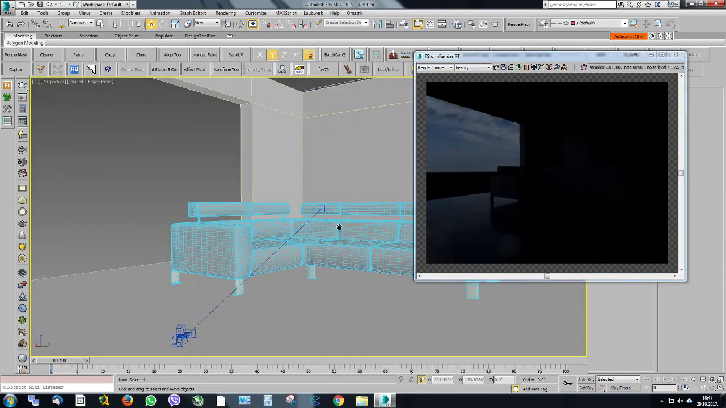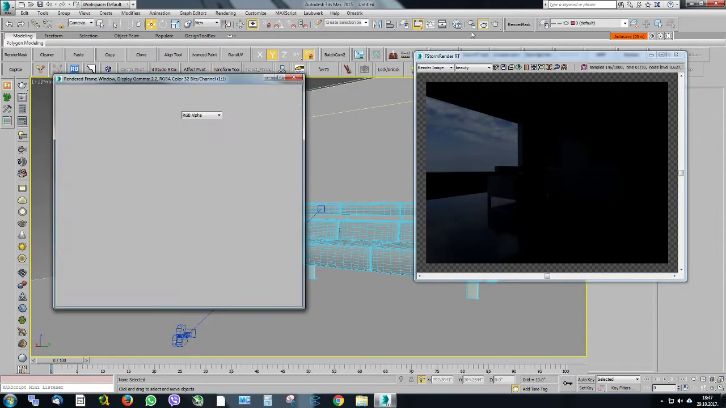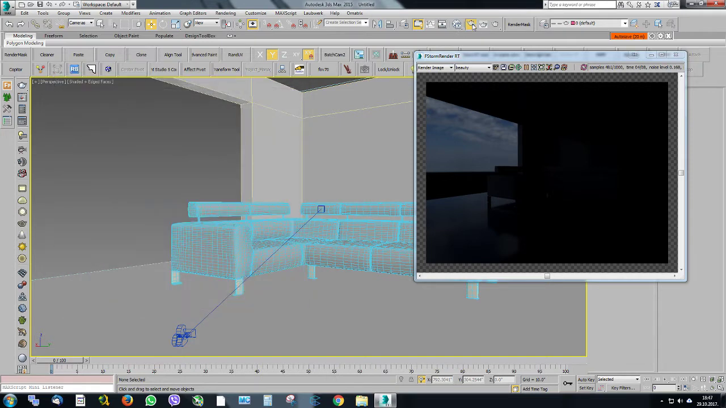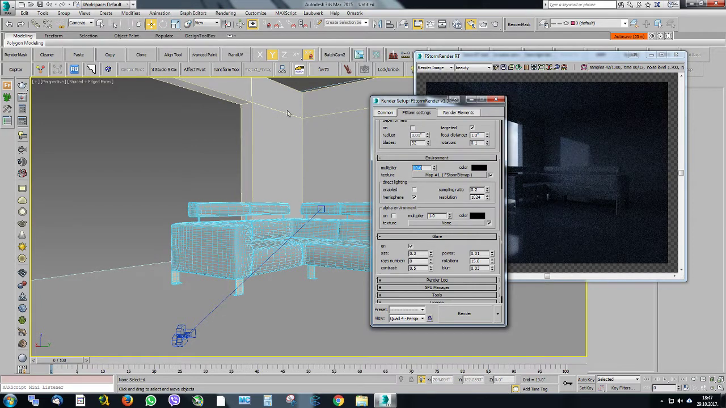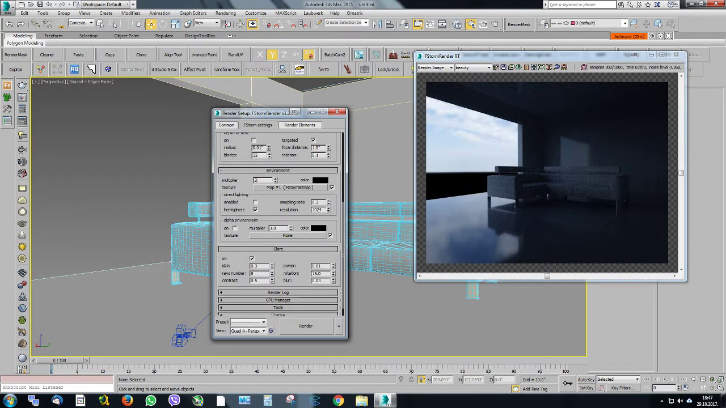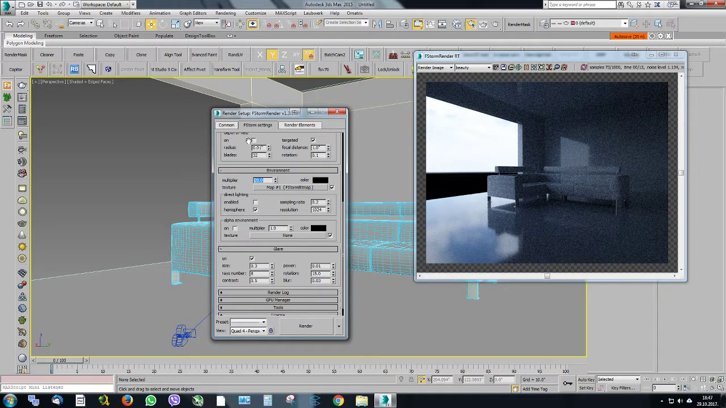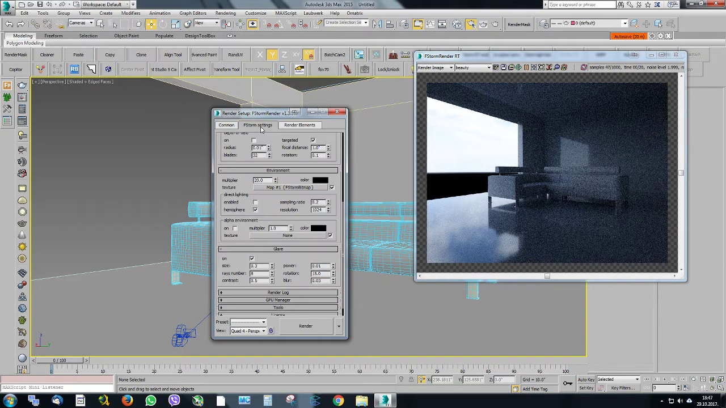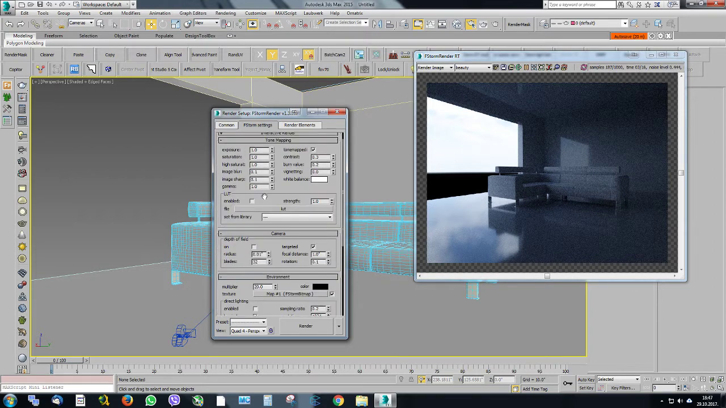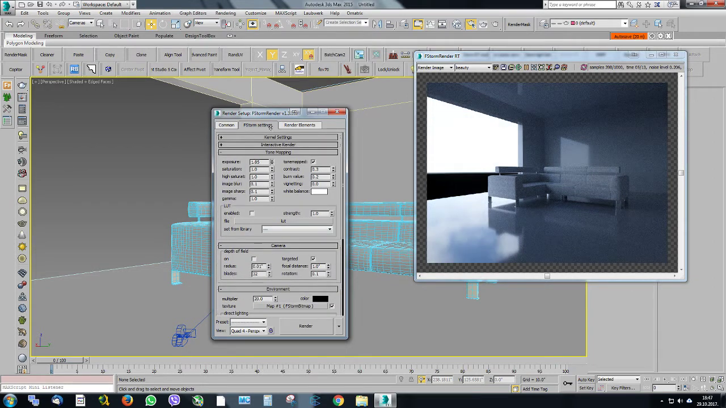Alright, so let's bring these up and let's give this one a multiply of 10, 20. So that's the environment. Multiply, I'm just raising. And let's make this a little bigger. It's 900. And let's pump up the brightness with the exposure in the tone map settings.